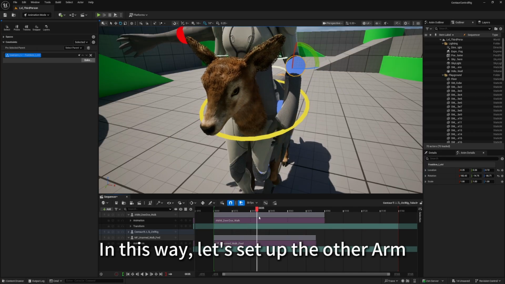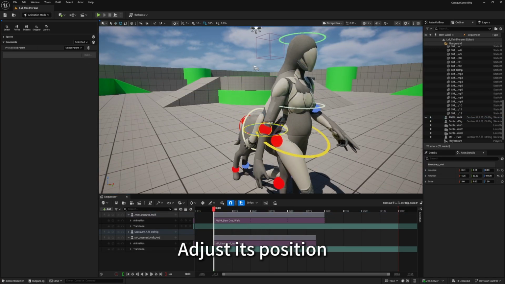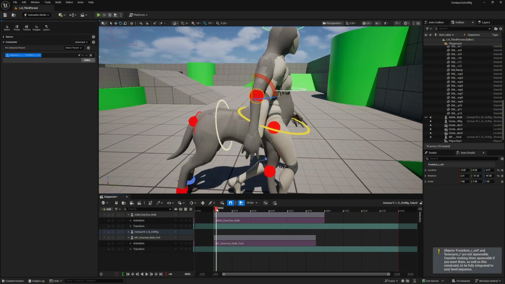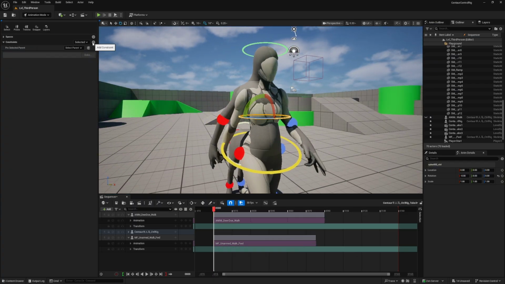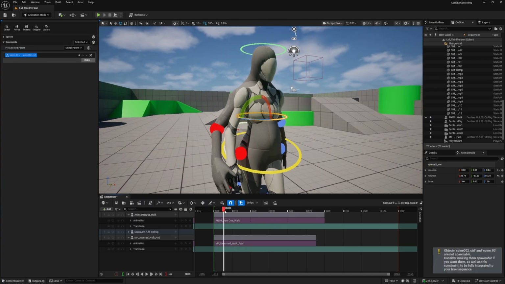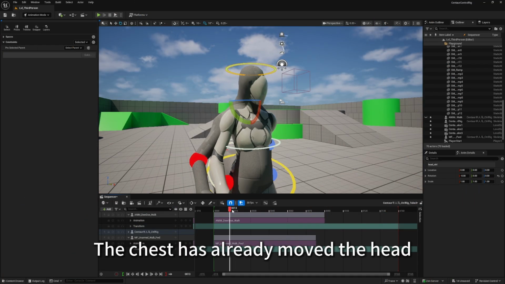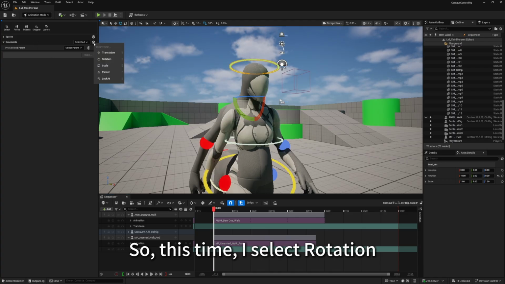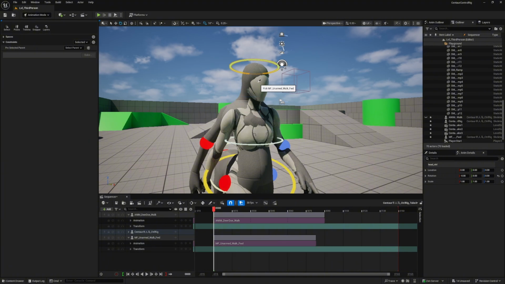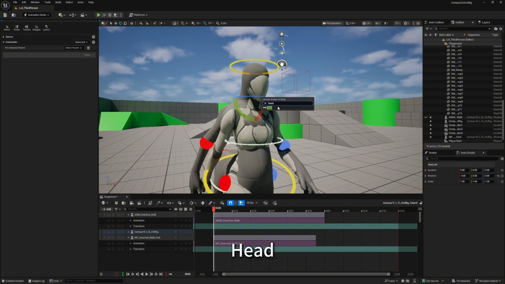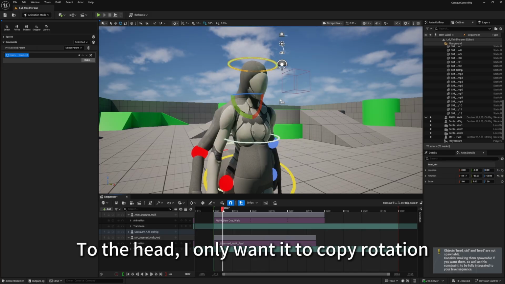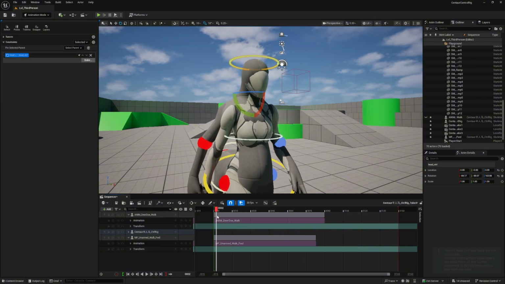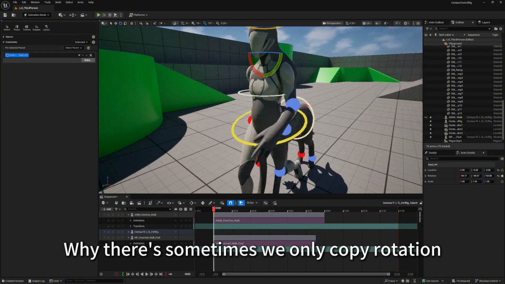In this way, let's set up the other arm. Adjust its position, set parent, and chest. The chest has already moved the head. I want to keep their positional relationship, so this time I select rotation. Head. To the head, I only want it to copy rotation. And I will show you later why sometimes we only copy rotation.